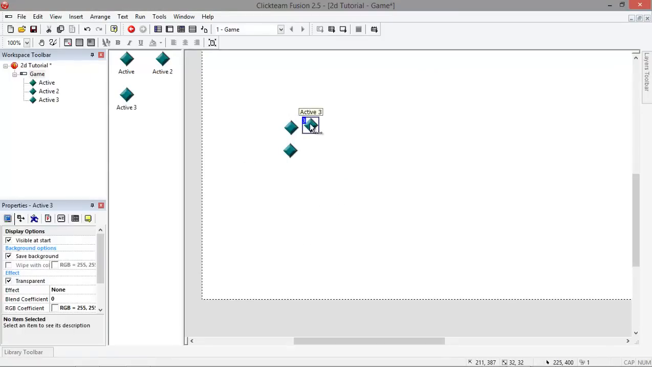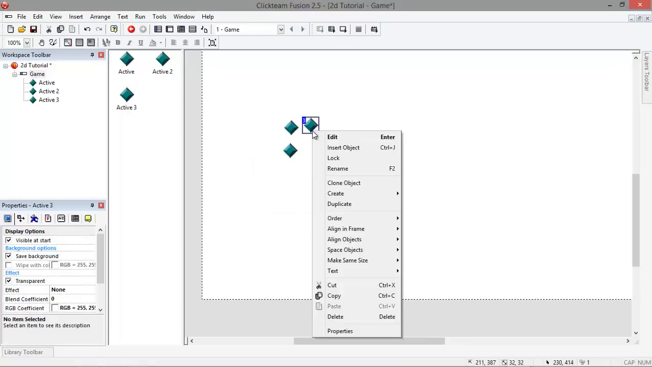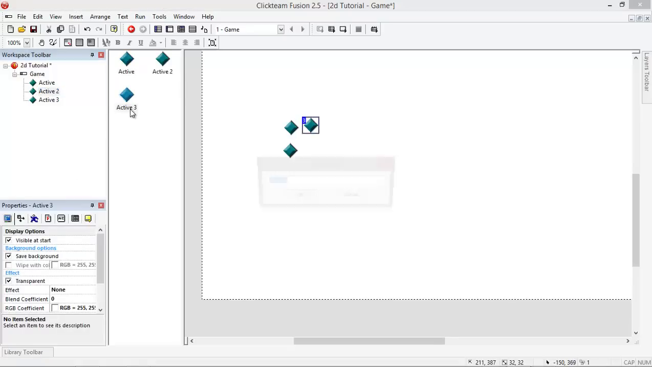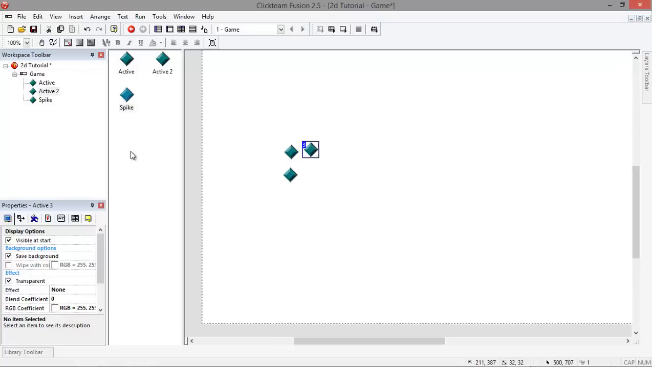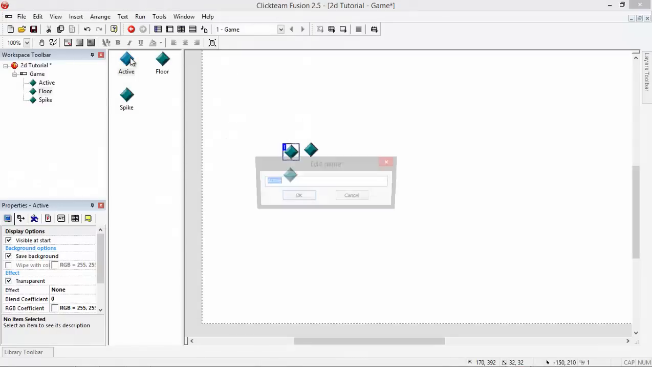So, we'll rename these. You can rename them by pressing F2 on them. You can right click, rename. You can right click and rename over here or over here. You can also click F2 over here. So active 3 is going to be Spike. Active 2 is going to be Floor. And active 1 is going to be Character or Player. And I pressed F1, great. Character.